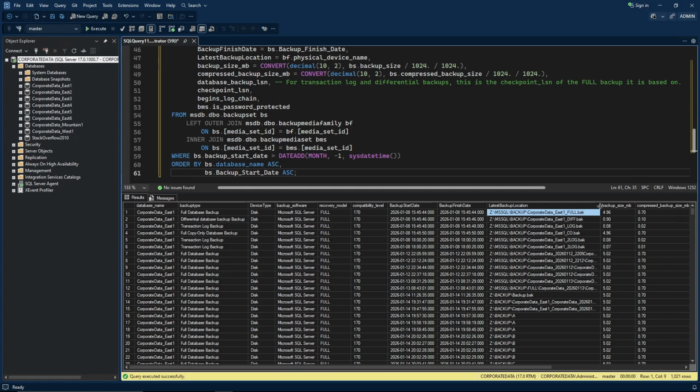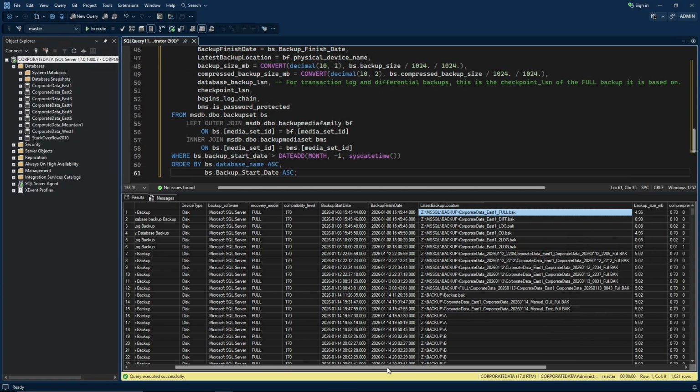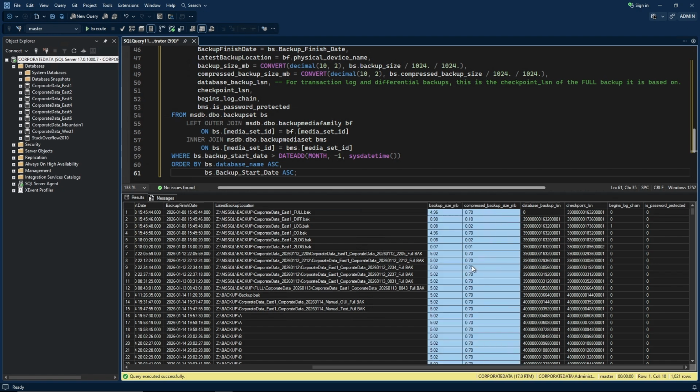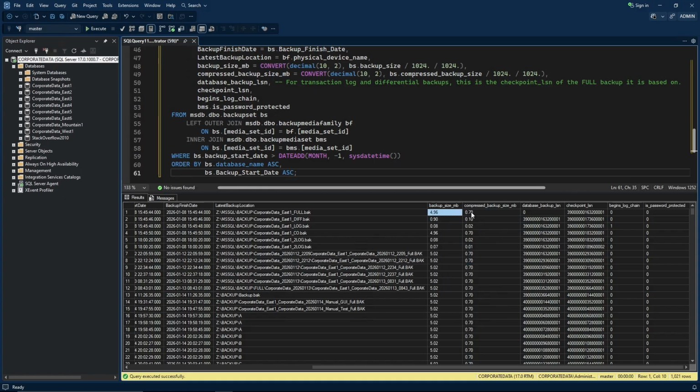Also, backup location. Let's move to the right. And this is a very important column for you to see. You have the backup size without compression and the backup size with compression. That way you can see the difference between compression and no compression. You have your LSN information, if it begins the log chain, and if the backup is password protected.